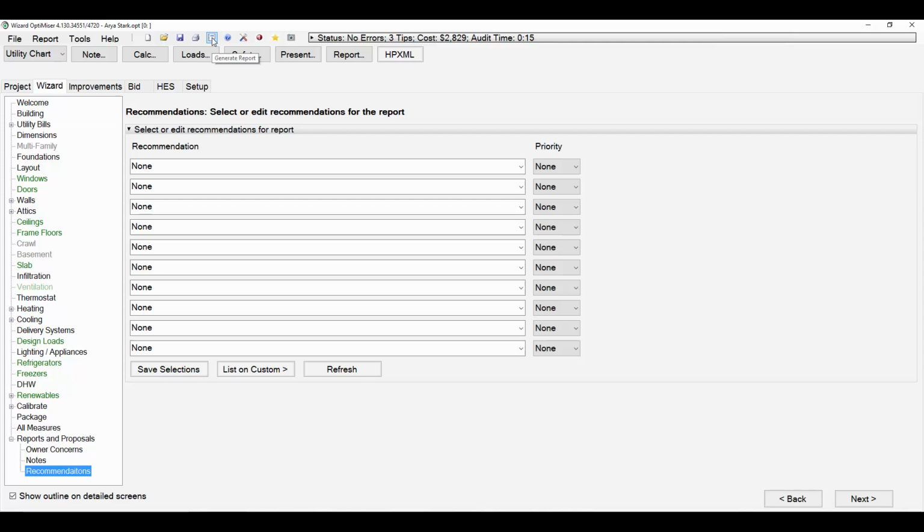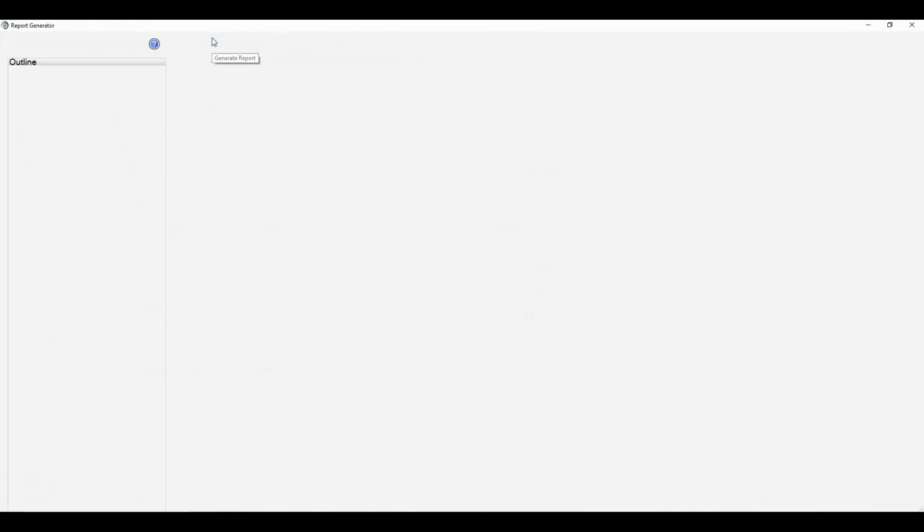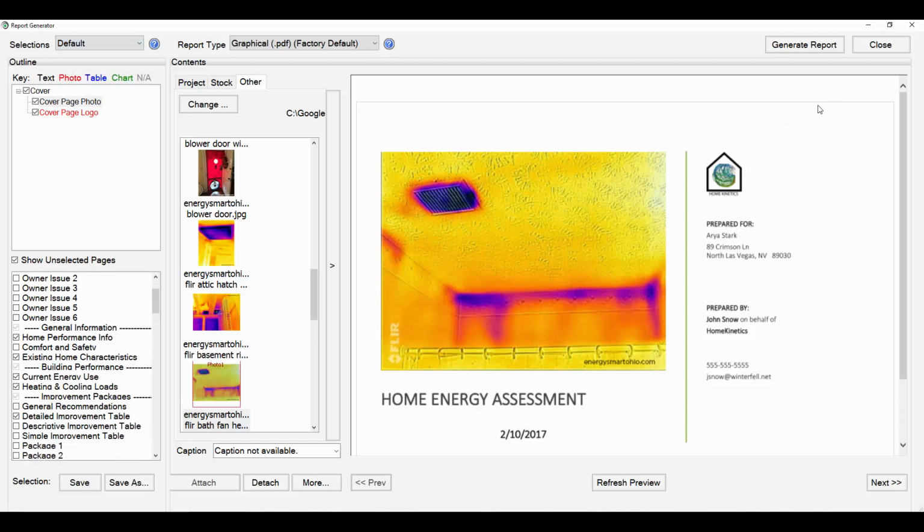Now, if I want to go in and change the report, I can do that anytime. I can go back into this project. I can select a different selections file. Maybe I want the owner concerns one, a short one, maybe a custom selection that I've made. I can go in here. I can edit photos. I can edit text.